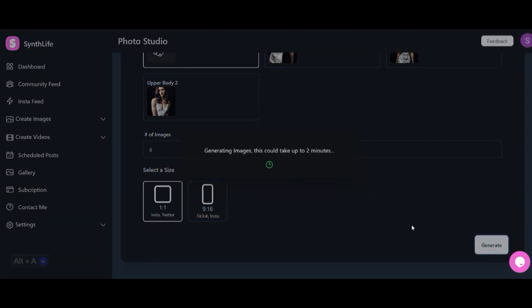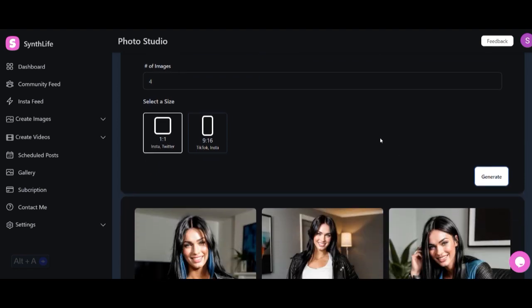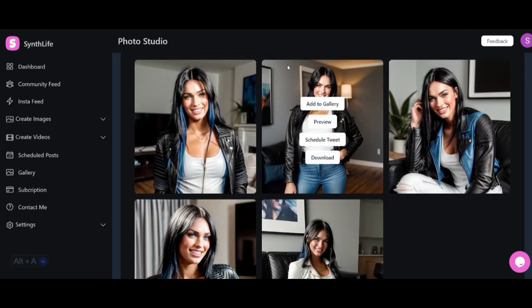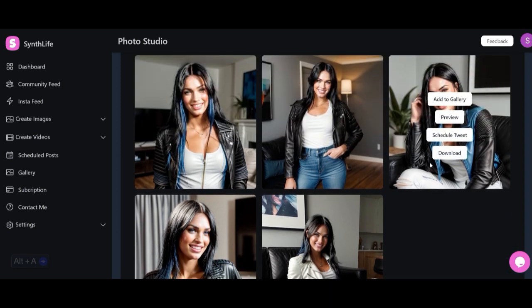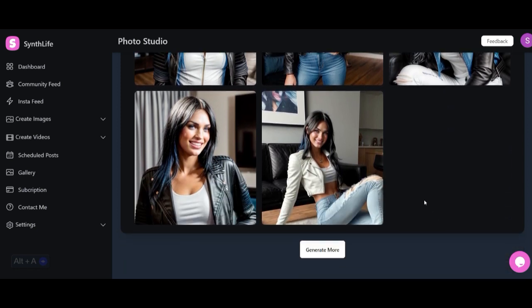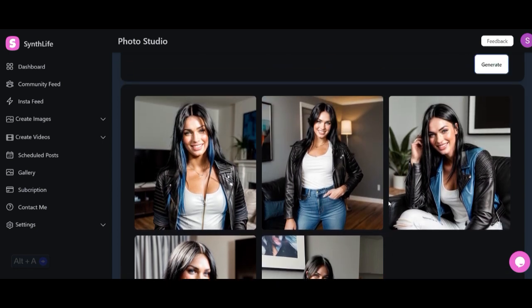And then it takes a while to generate the images. And this is our result, and it doesn't look so bad. The face, very realistic, and also her dress looks good. Okay, a little bit skinny, the last one. I think I will take the first, add to gallery here.